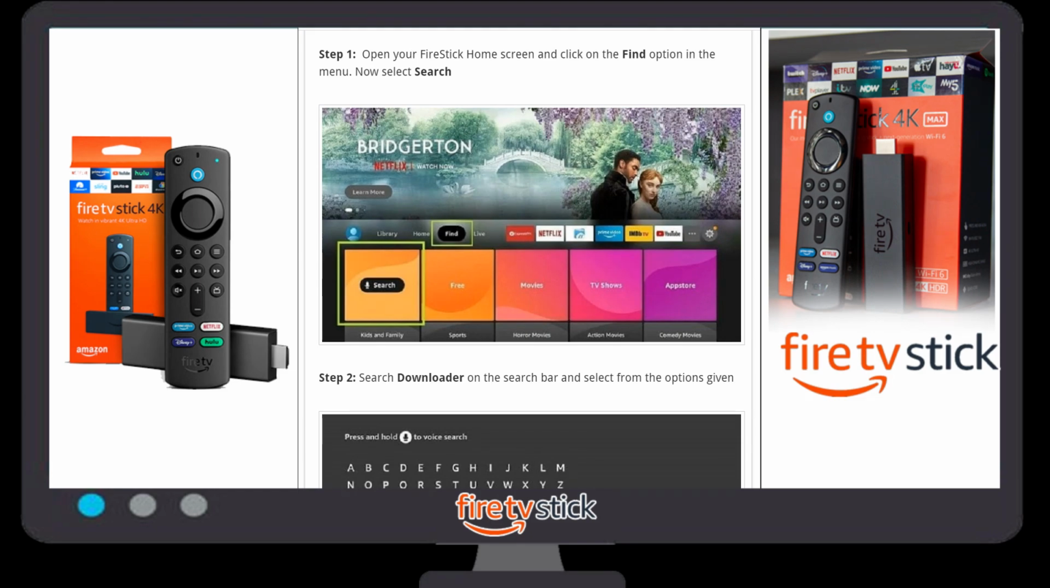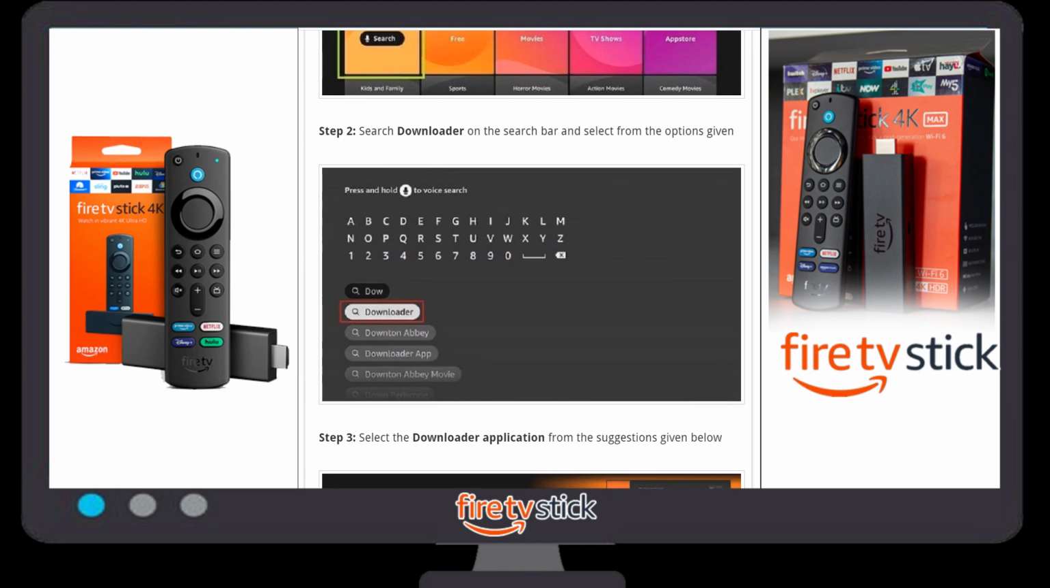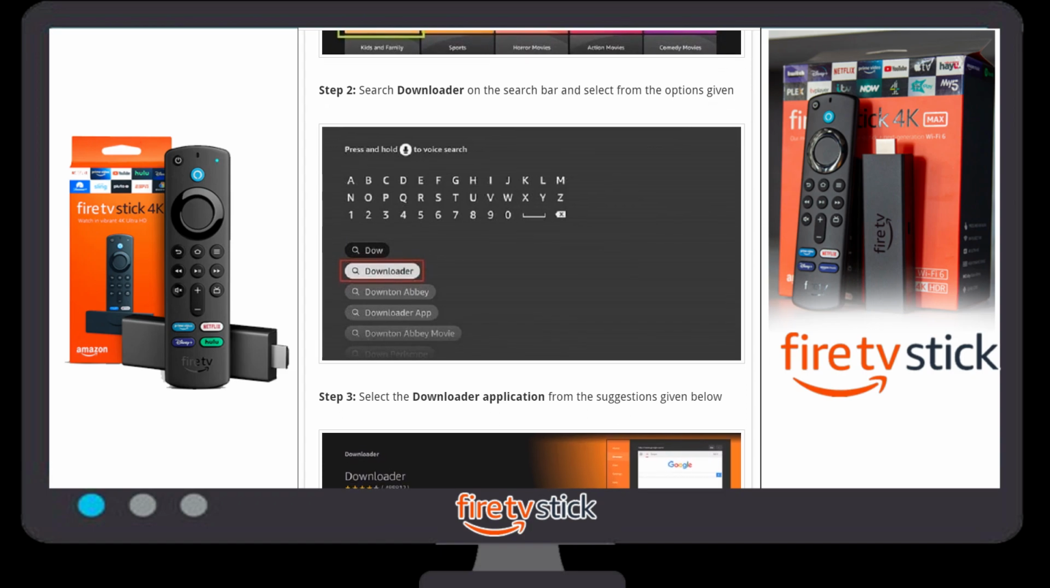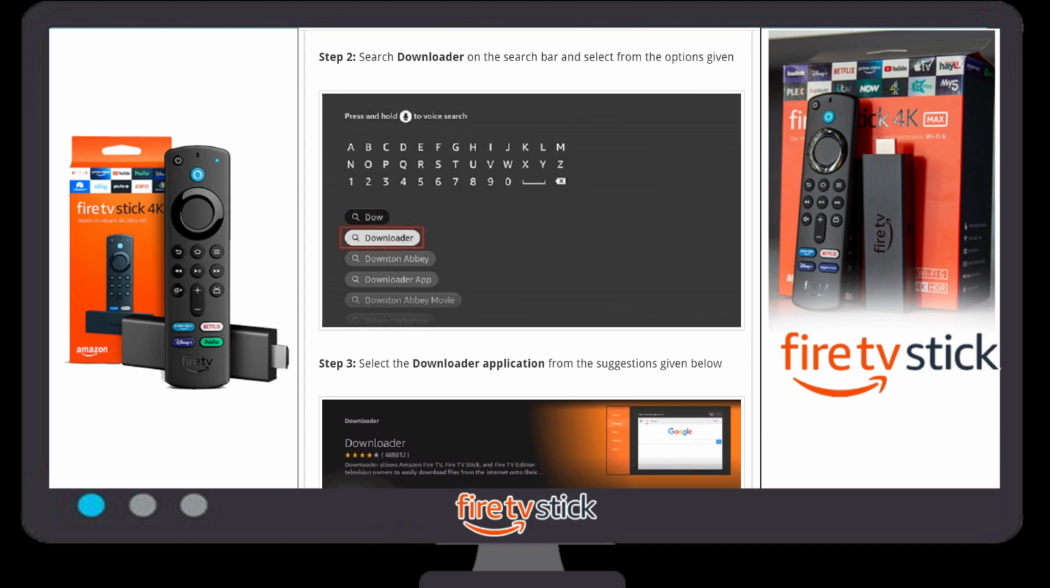First step is what you have to do. You need to go to your Fire Stick home page. Once you go to your Fire Stick home page, you have to click on the find menu. Once you click on find menu, you need to click on the search bar, and once you click on the search bar, you need to type downloader, or you can command over voice downloader. Once you type downloader, a new window, or you can say a few options, become available. Downloader, you have to select downloader.